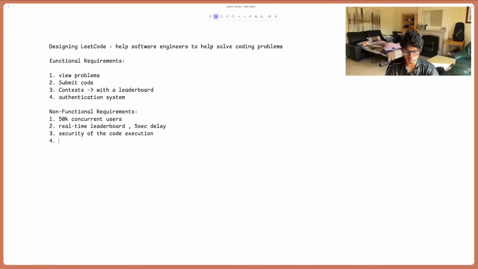The fourth point is going to be low latency. The website should work fast for viewing the problems. Then there is going to be the code submission as well, so it should respond in under 30 seconds. Okay, whatever the constraint is, we want to achieve low latency of the system. After that, there is going to be how many problems we are going to support.